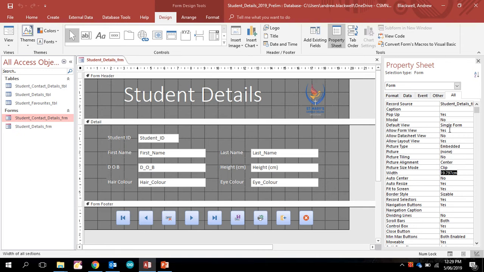Alright. So picture alignment is all fine. Auto center, you might want to auto center it. Auto resize, we want to yes, auto resize, because we want it to be about this size, and if we don't auto resize, it'll expand across the page. We don't want it to fit to the screen, we want it to auto resize.